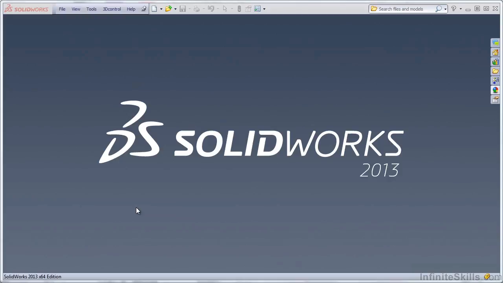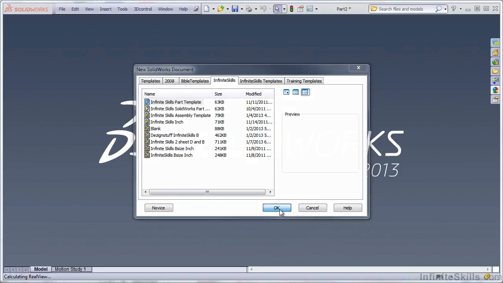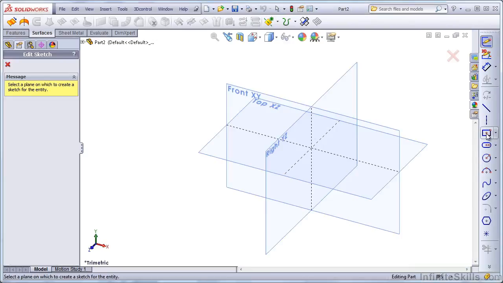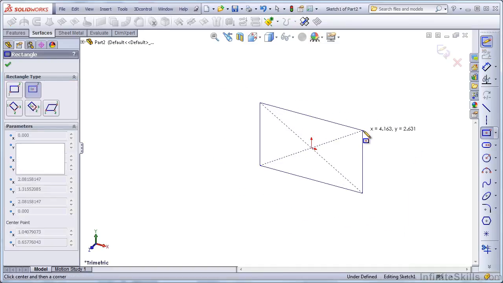In this lesson, we're going to work back and forth between surfaces and solids. Let's get started by making a brand new part in SOLIDWORKS using one of your Infinite Skills template files. Now let's create a rectangle centered on the origin on the front plane.